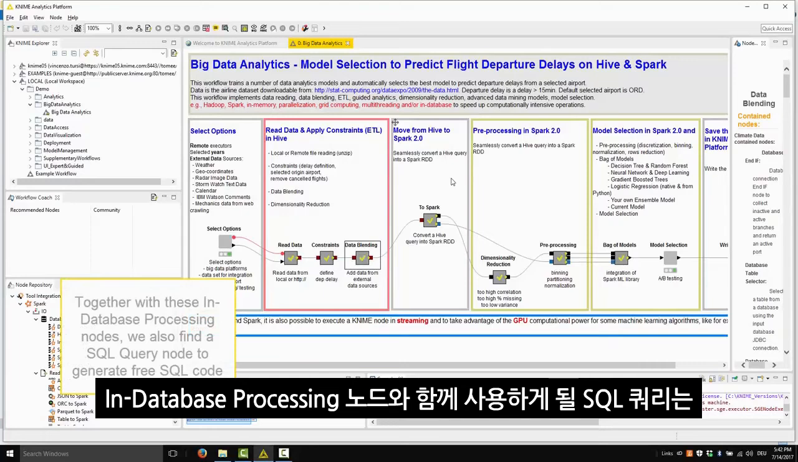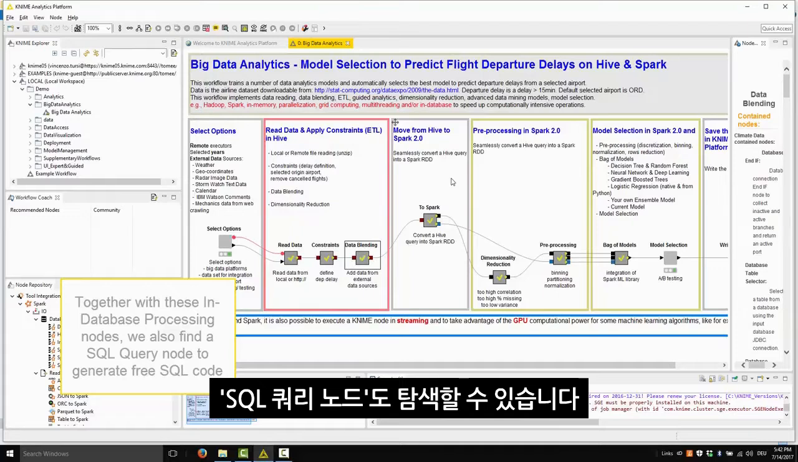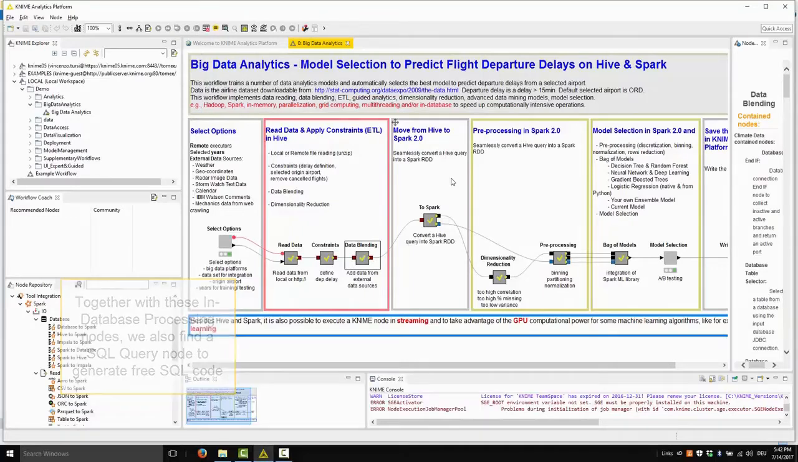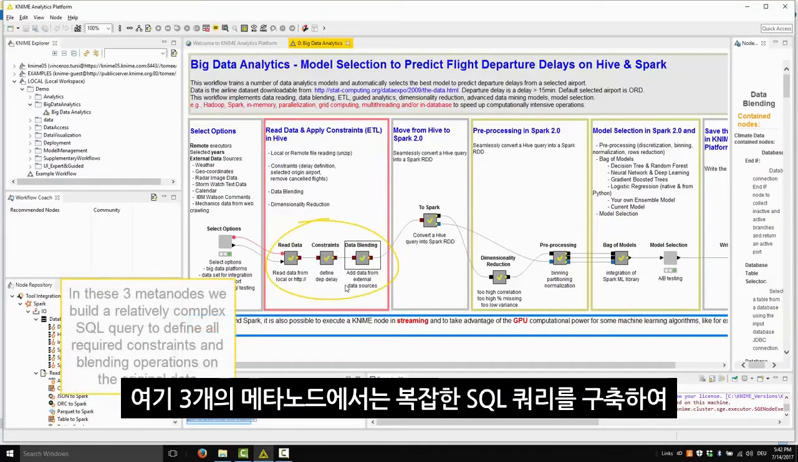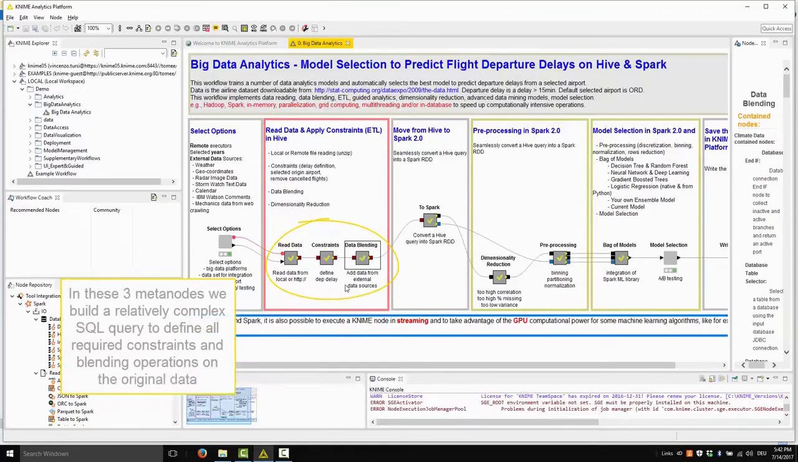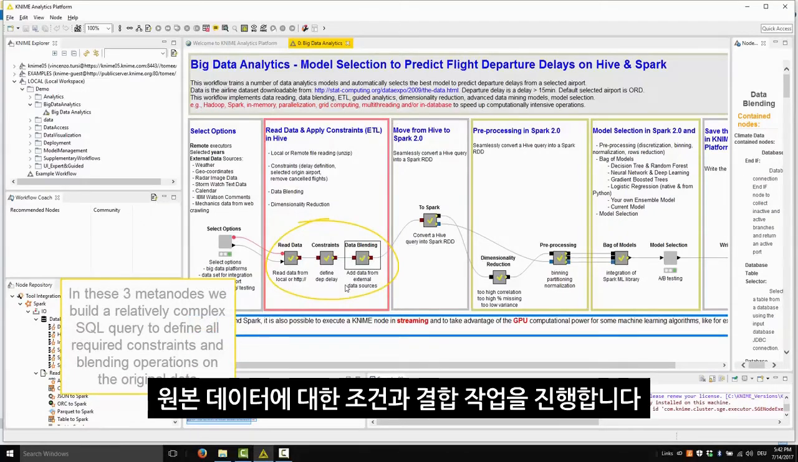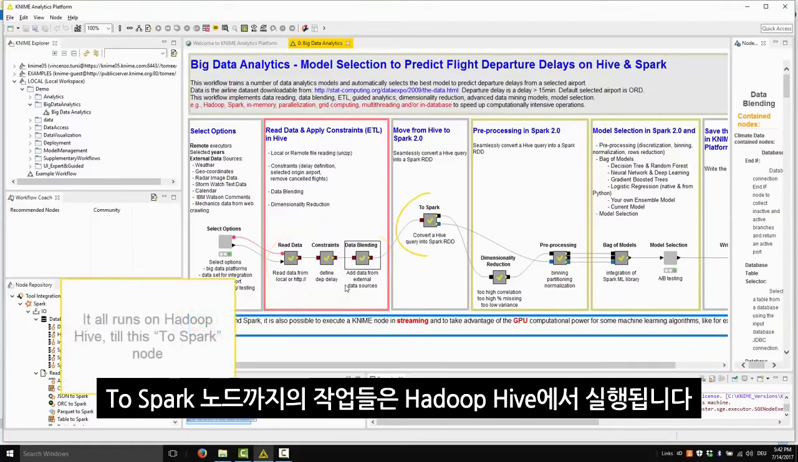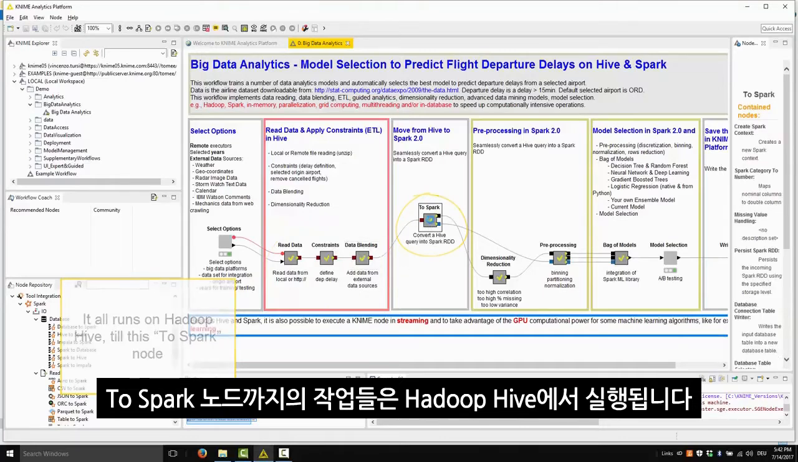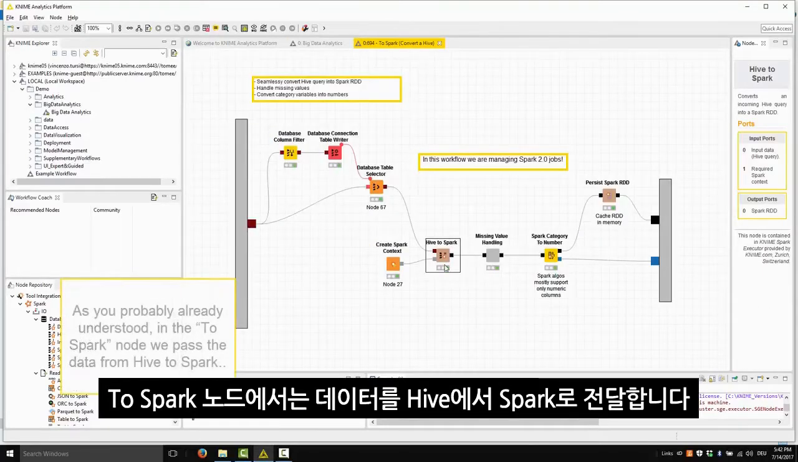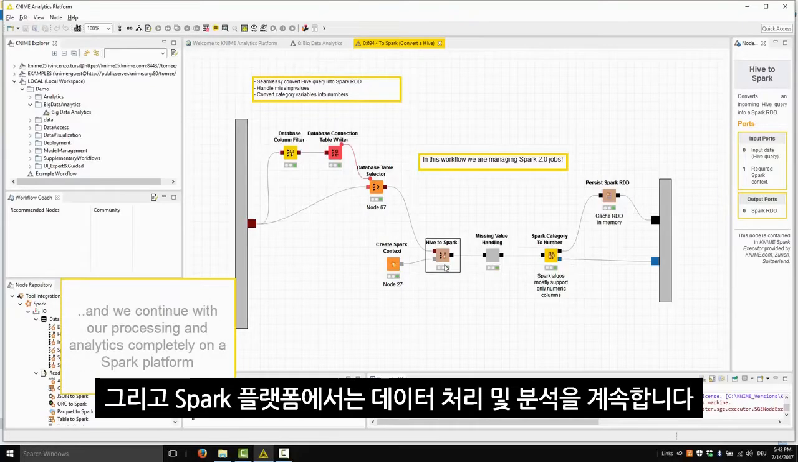Together with these in-database processing nodes, we also find a SQL query node to generate free SQL code. In these 3 meta nodes, we build a relatively complex SQL query to define all required constraint and blending operation on the original data. It all runs on Hadoop Hive till this toSpark node. As you probably already understood, in the toSpark node we pass the data from Hive to Spark and we continue with our processing and analytics completely on a Spark platform.